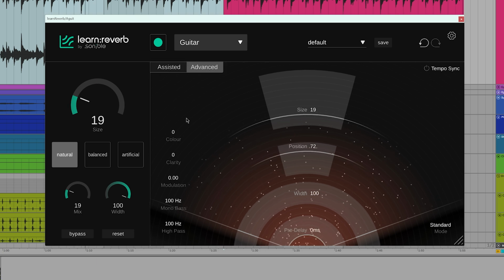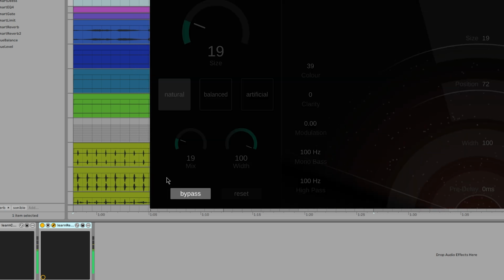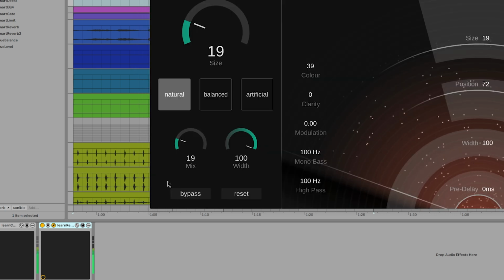There are additional parameters in the advanced mode. I'll increase the color parameter for a brighter feel. Can you hear how smoothly my guitar now glides over this beat?